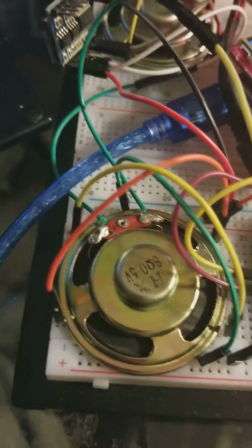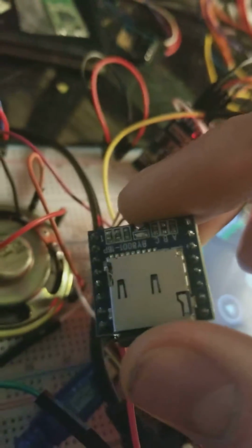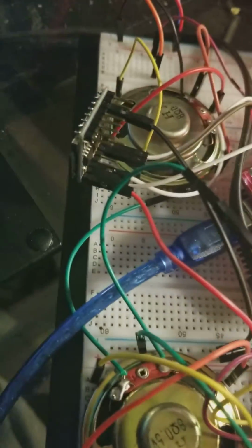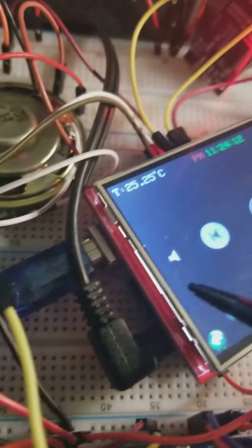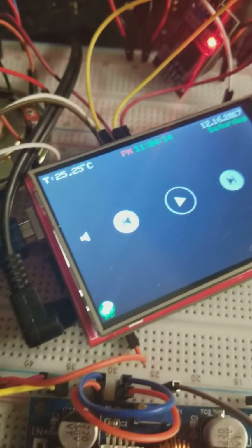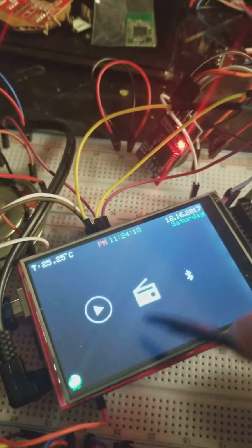So I have two speakers here, 8 watt each, and I have MP3 player, which is capable of driving those speakers. Also have real-time clock, and I have two SD cards actually here, one for MP3 and one for the background, but background is off for now. So let's go to next screen.